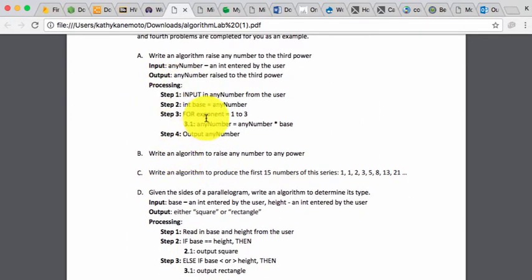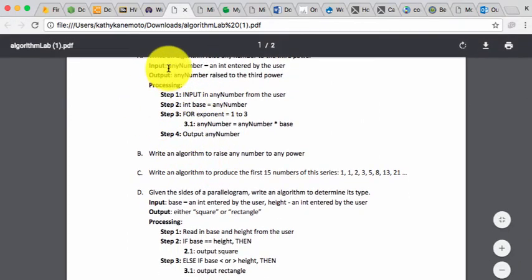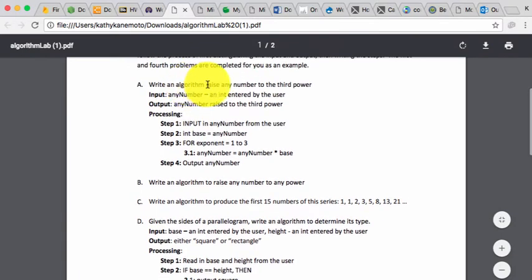Let's look at this example that's done for us. Write an algorithm to raise any number to the 3rd power. Well, what's our input? Our input's any number, an int entered by the user. What's our output? Any number raised to the 3rd power. How do we get from point A to point B? Here are some steps.